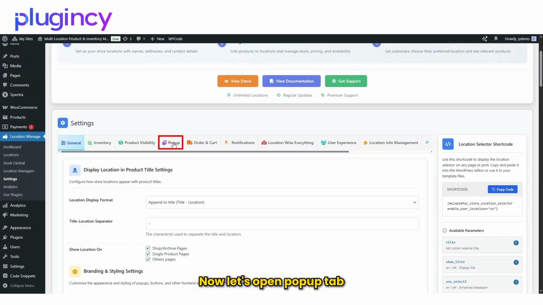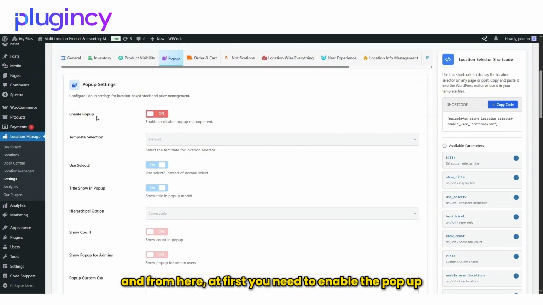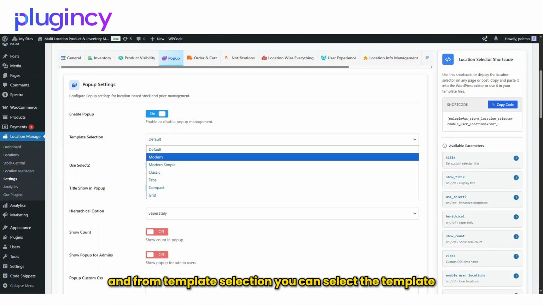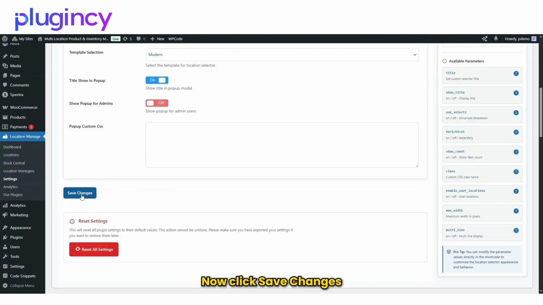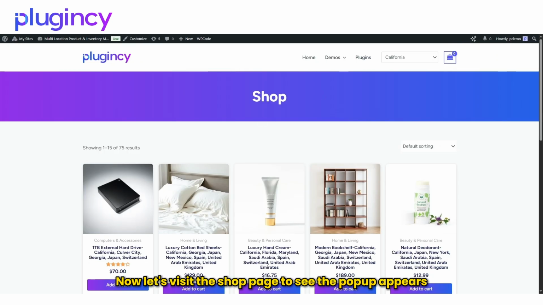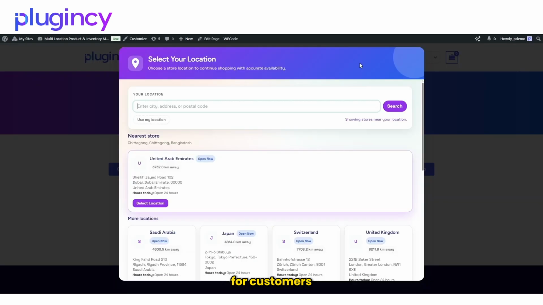Now let's open the Pop-up tab, and from here, at first you need to enable the pop-up, and from template selection, you can select the template. Let's choose Modern. Now click Save Changes. Now let's visit the shop page to see the pop-up appears for customers.